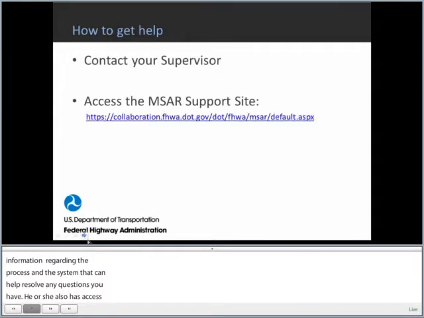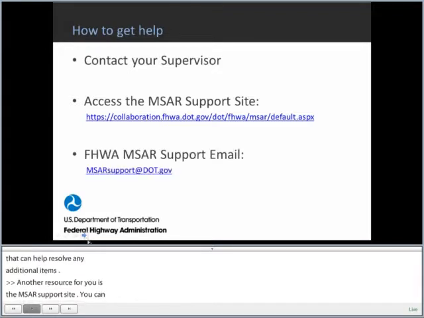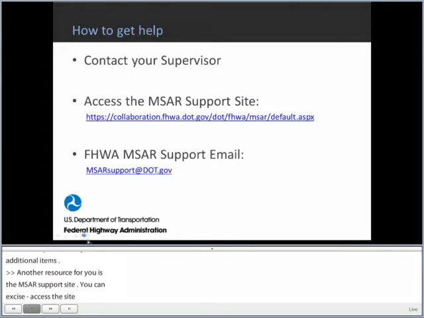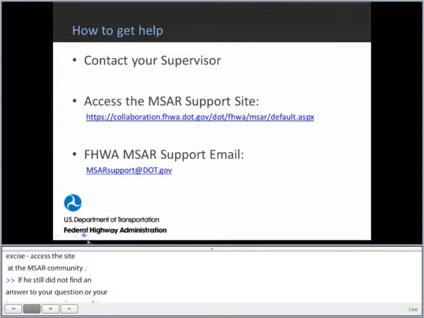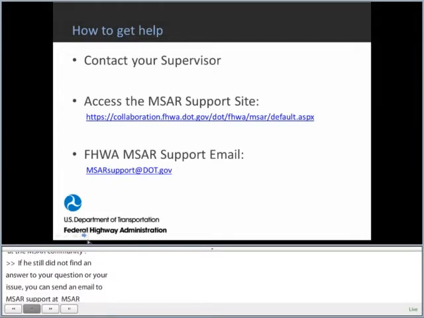Another resource for you is the MSAR support site. You can access the SharePoint site to see all the FAQs and tips and tricks provided by the MSAR community. If you still don't find an answer to your question or your issue, you can send an email to msarsupport@dot.gov. This email has been created to help answer questions for folks that are in the field.